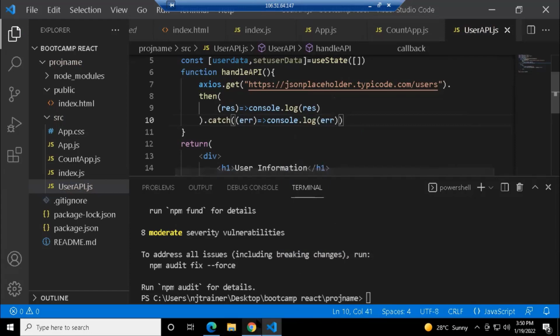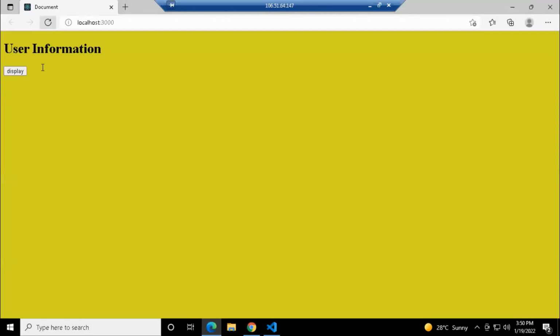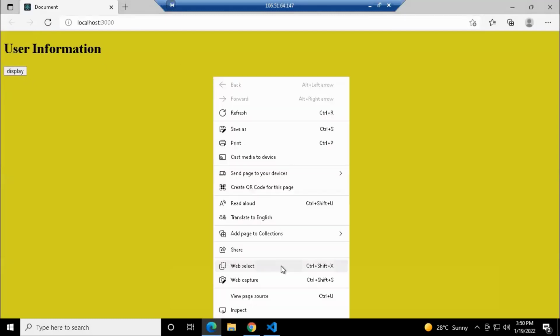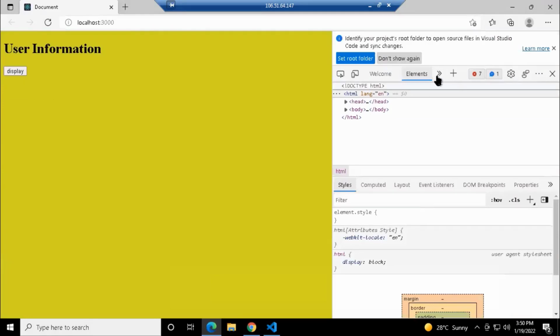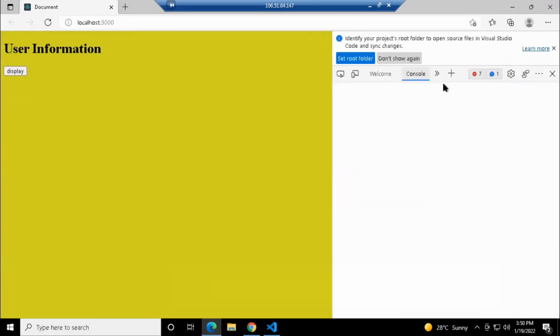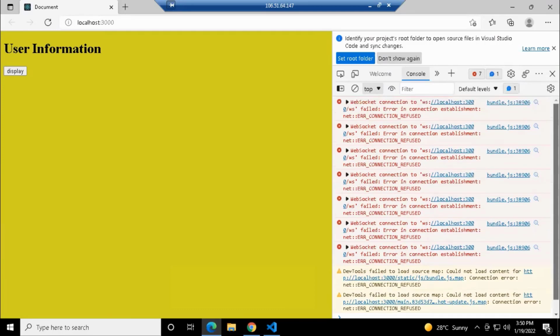I'm just saving this. Go back to your application. Now I'm clicking on the button. You won't get anything on the output because we didn't render anything out. But if you see your console, okay, error in connection establishment. Why has the connection been refused?